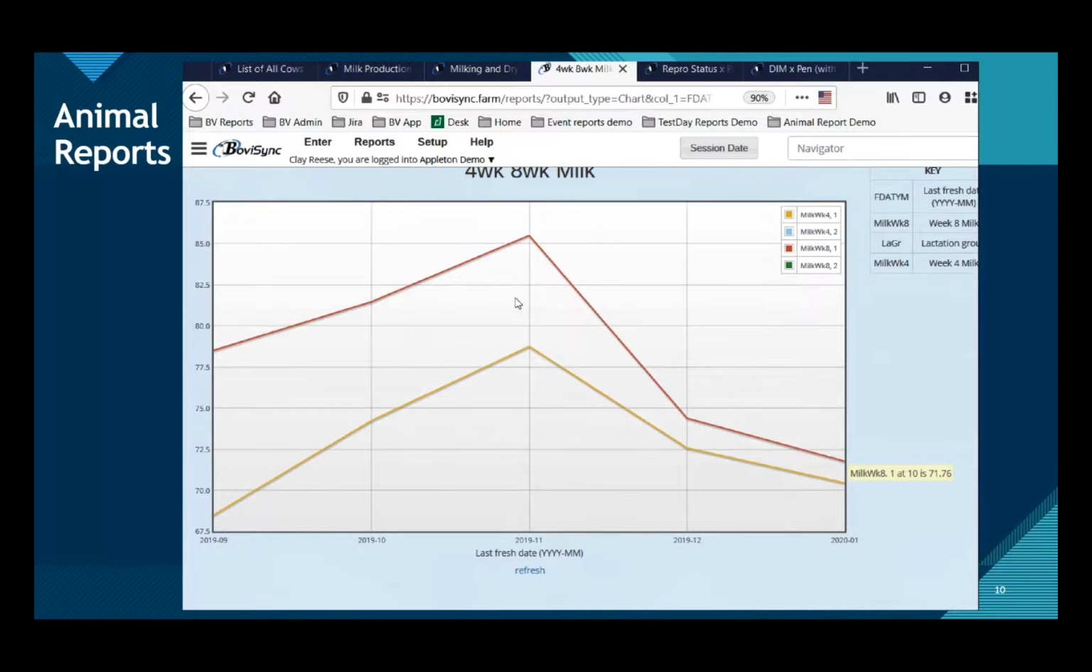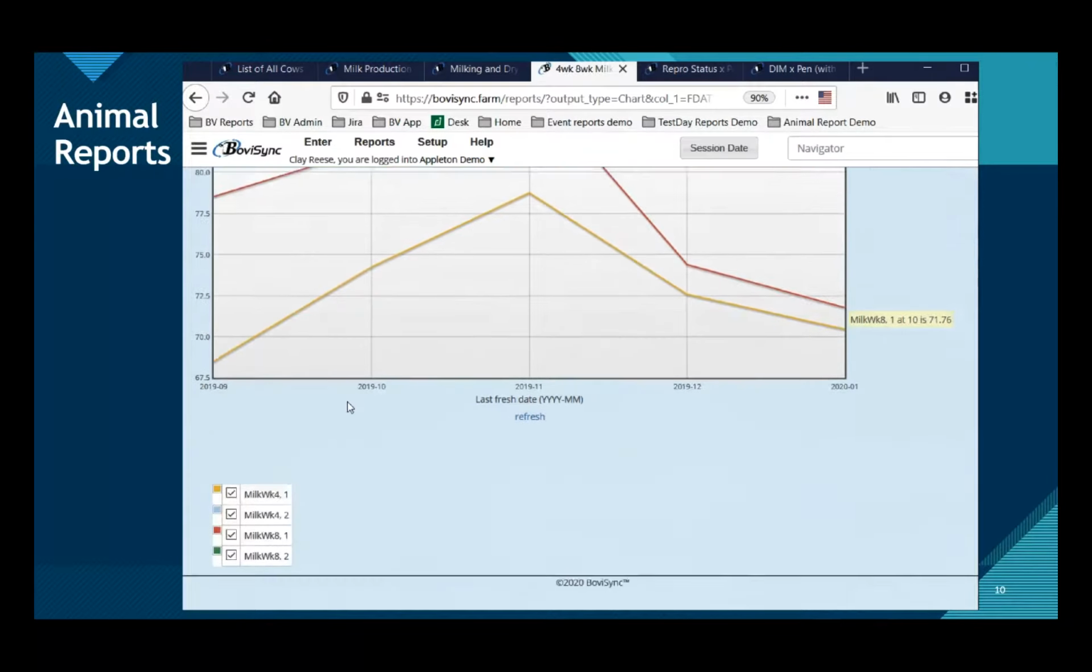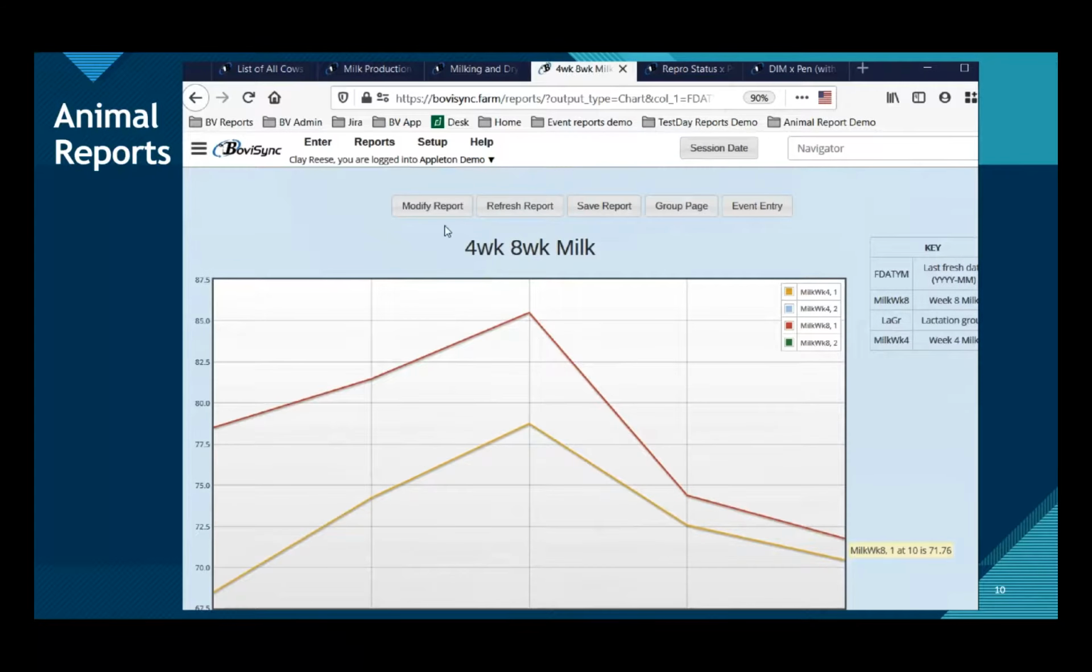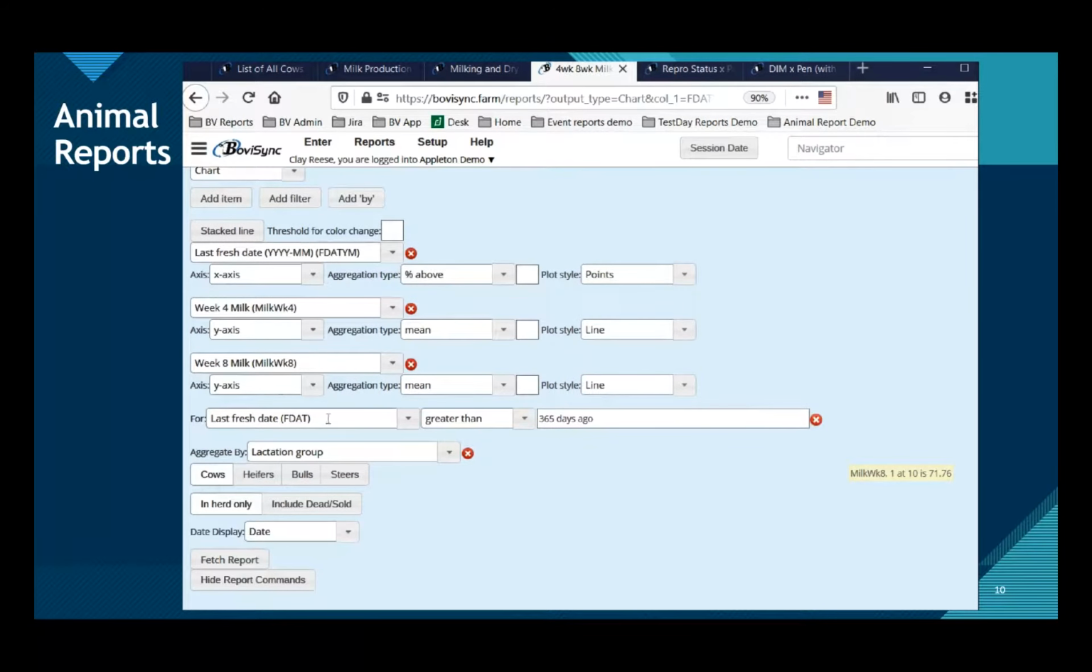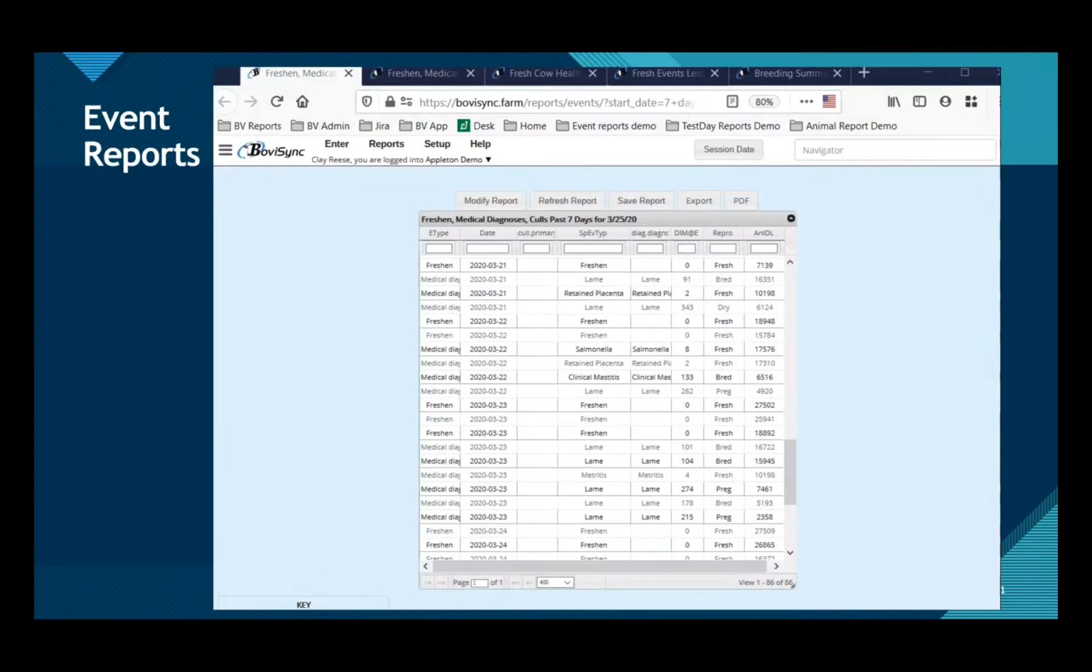Here we have a 4-week and 8-week milk graph. Graphs can be done throughout a certain time frame. This particular one is showing cows that are fresh in the last 365 days. With last fresh date, you could also put in a hard date, but in this case, think of a timeline, and we're saying greater than that last fresh date. And then we're displaying the date as an actual date.